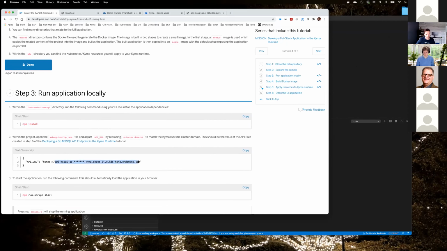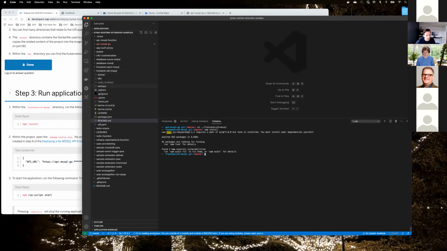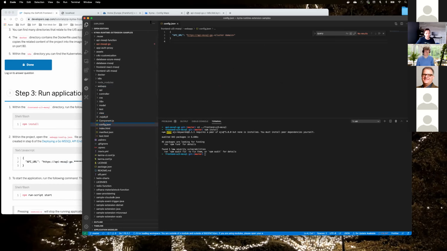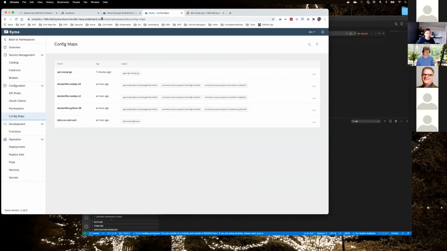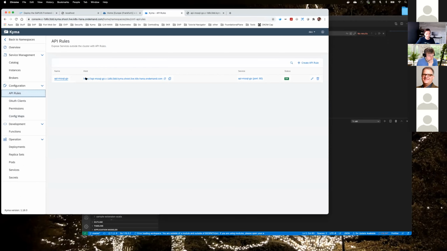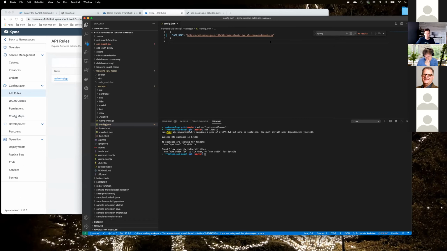We have to specify where the API exists here. That's done in this web app config JSON. So going back to my Kyma cluster, what I would do is pull out this part of the URL. This is the cluster domain, and I could just copy that in here. Same thing if I wanted to copy out the API rule, there's a copy button here. If I paste that below, you see it should be the same path.